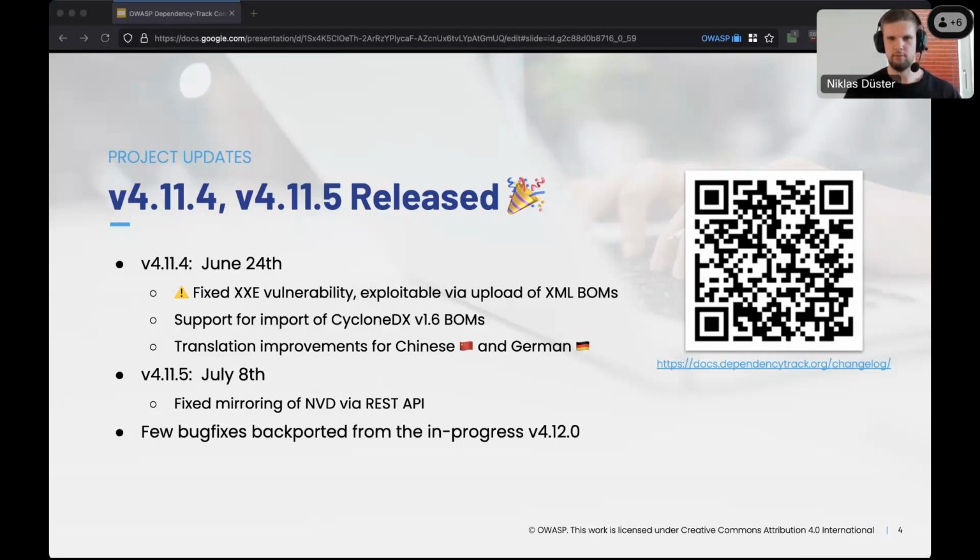Yep, and then also we backported a few bug fixes from the in-progress version 4.12.0. We try to do this every time we release a bug fix version. We look into whether we already fixed other smaller non-critical bugs in the current master branch, and then we backport them as we see fit. And again, here we did the same, and a few bugs got fixed in those releases as well.